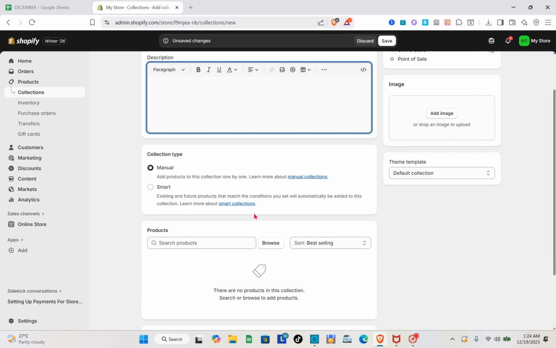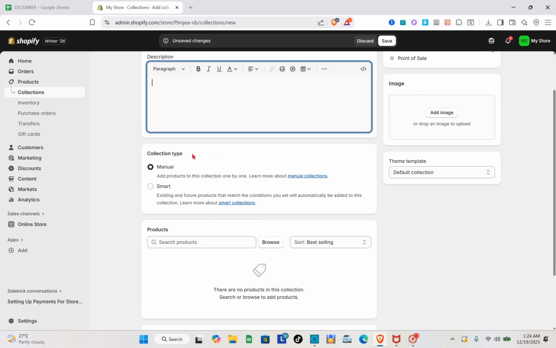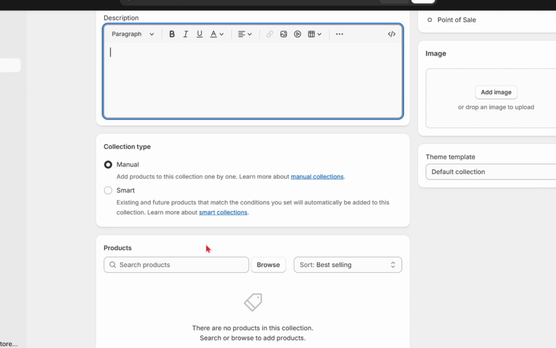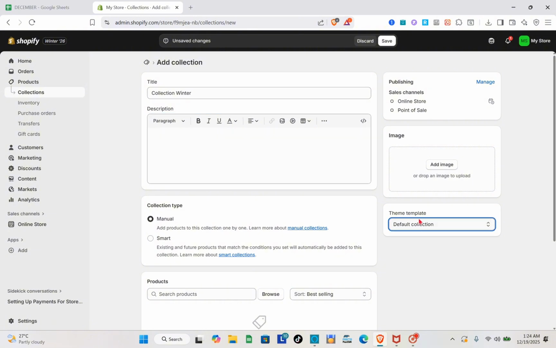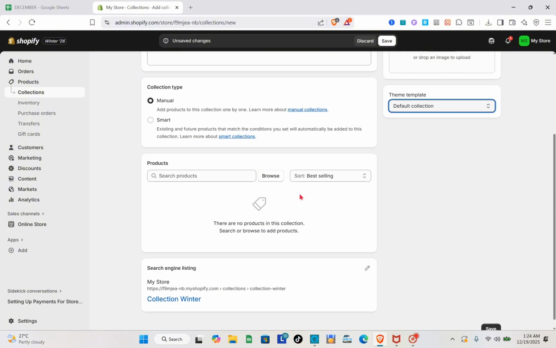Okay, and then after that you just have to select the collection type. So the very effective one or the easiest one is the manual, so you can add products to this collection one by one. So after that one, you can also add an image for this collection. Then here for the theme template, you can also select your theme template right here.